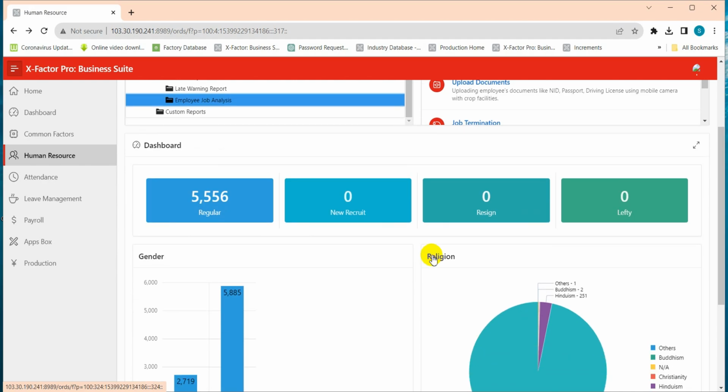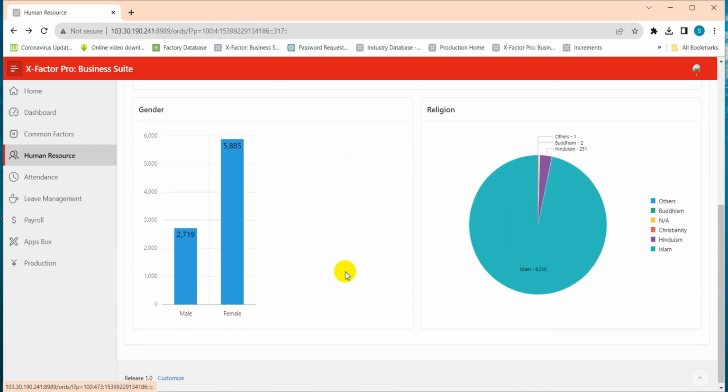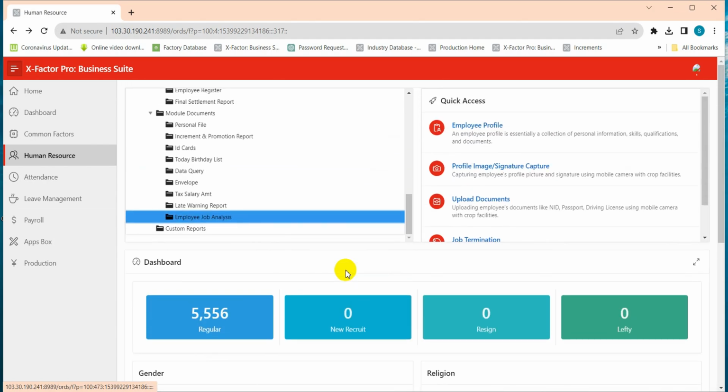Also you see the dashboard of employee module, HR module, employee HR module, regular, new, recruitees and FT. This is our employee all information, the dashboard, and this is our human resource part.